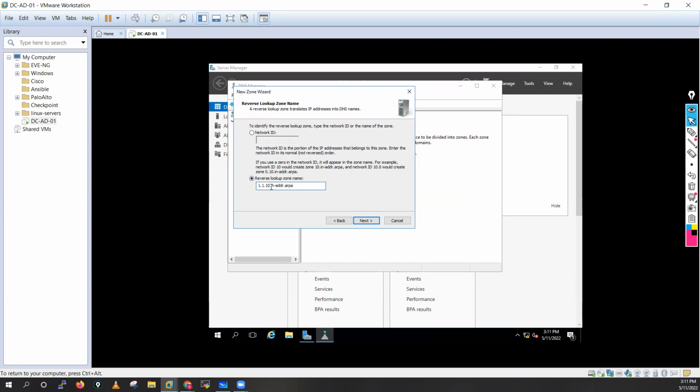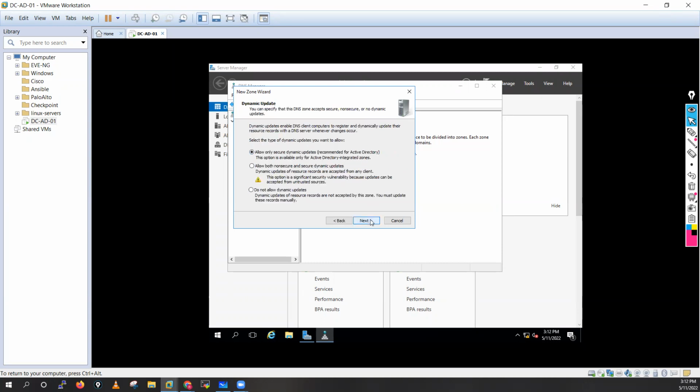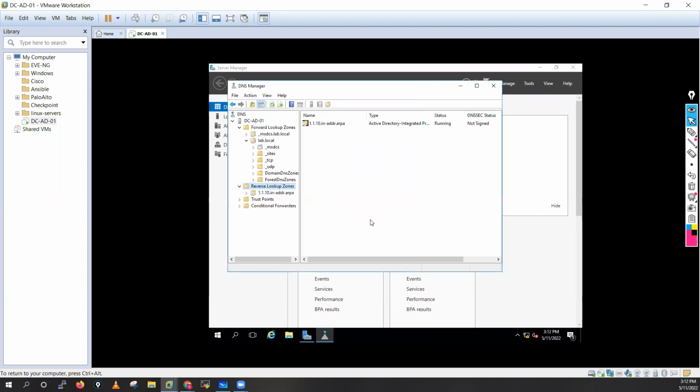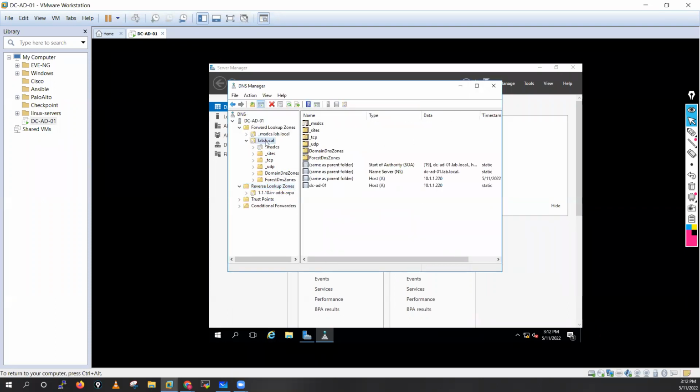Let me give the name here. Or let's go with the network ID. 10.1.1. This, next, next, finish. Okay. Now go into this. We have a dc-ad.1. This is the entry.